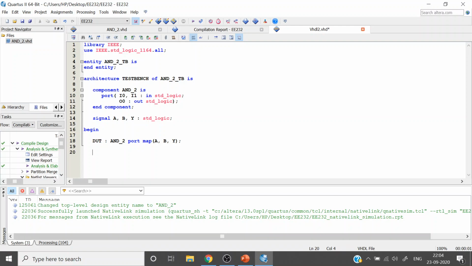The next step is to assign different values to the inputs, right? For that, we have to write a process. Process is something like a collection of consecutive statements. Then inside the process, again you have to write begin, right? You can observe that there is a begin over here and begin over here also. So most of these VHDL constructs will be having this particular syntax.